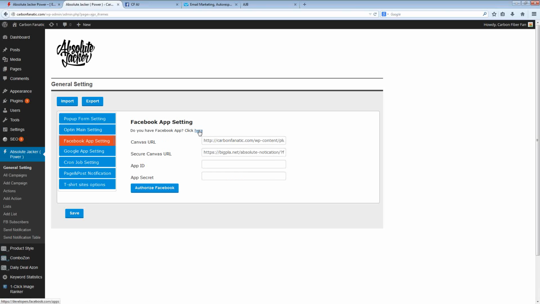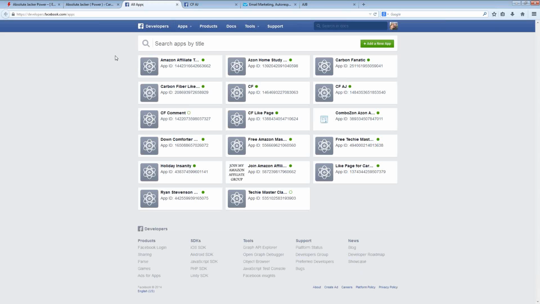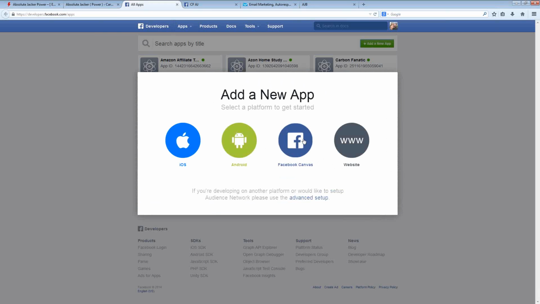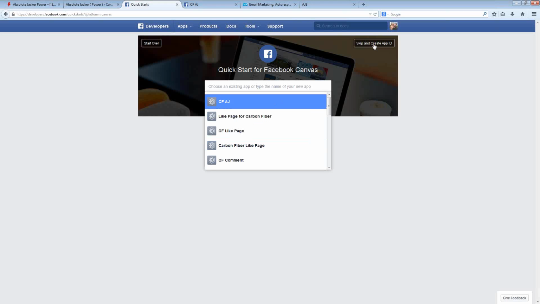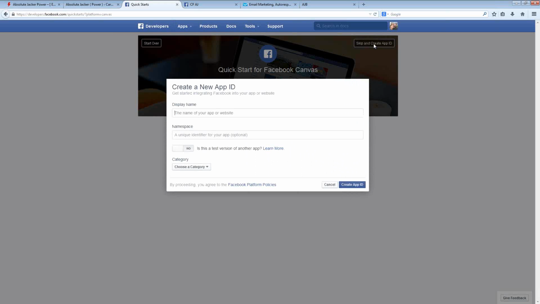Now here we have a link that we need to click on, and this is going to take us to the apps page on Facebook, and we just need to click on add a new app right here. Click on Facebook Canvas. Then up here, click on skip and create app ID. This is going to let us create a new app.